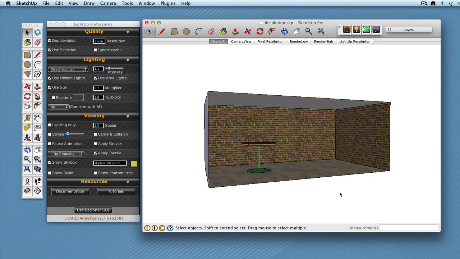In this video, I want to cover some confusion between pixel resolution, as in a traditional ray tracer rendering, and lighting resolution, which is what LightUp is based on.